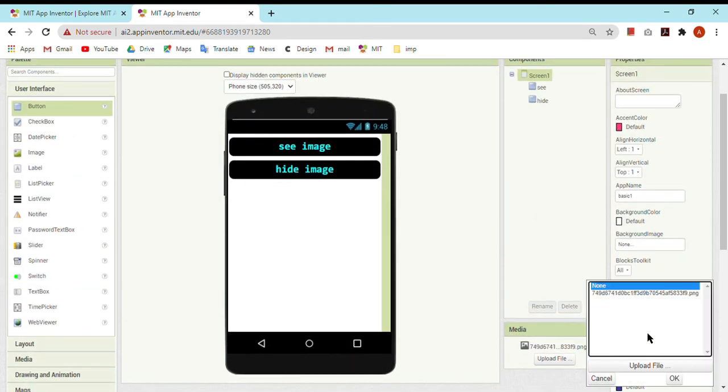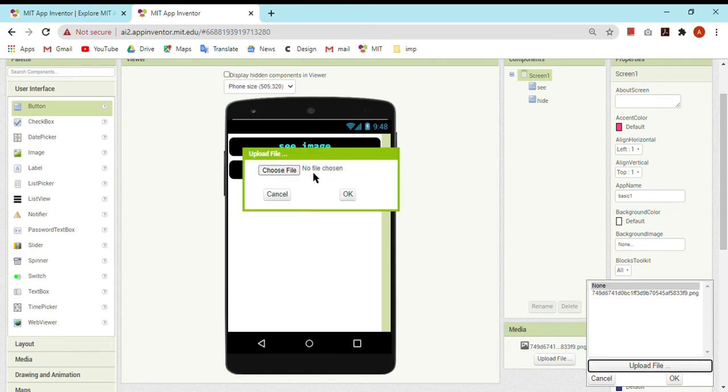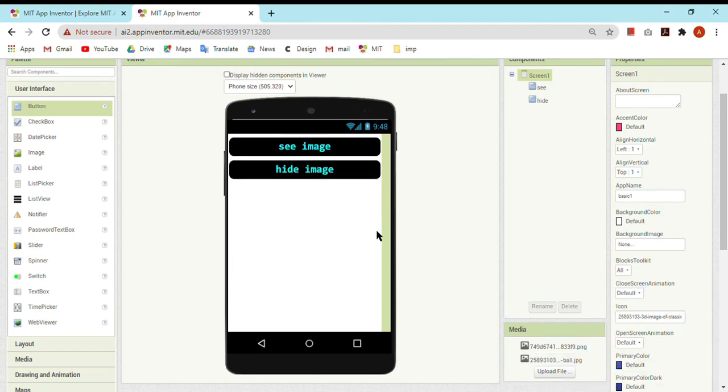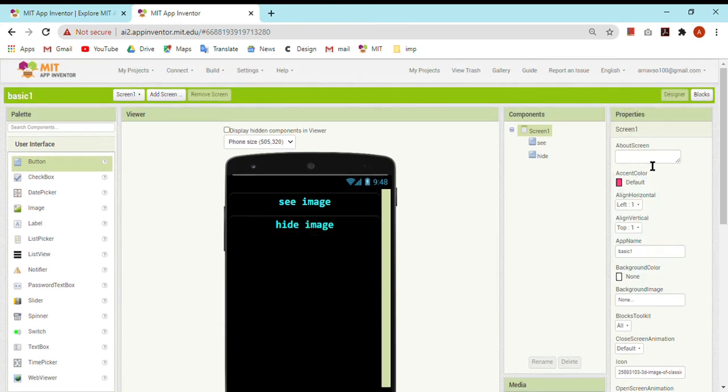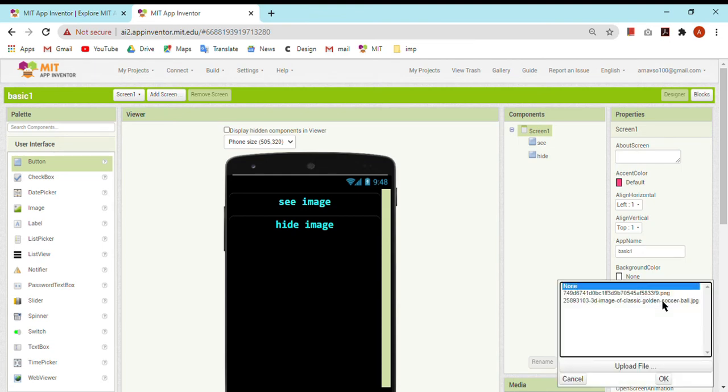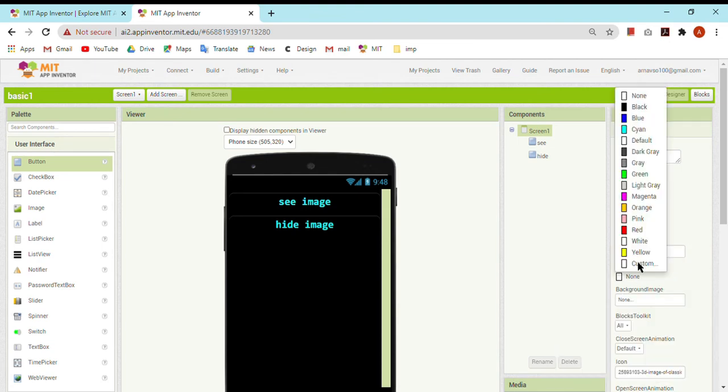Here is an icon. Icon means anything which you want as the logo of your app. Suppose I want this as my logo of app. I'll click on open and OK. It will soon be uploaded. Now the app is being uploaded. Now whatever the background color I want, I can choose it. But I am letting it be none. I'll tell how to add a background color, background image.